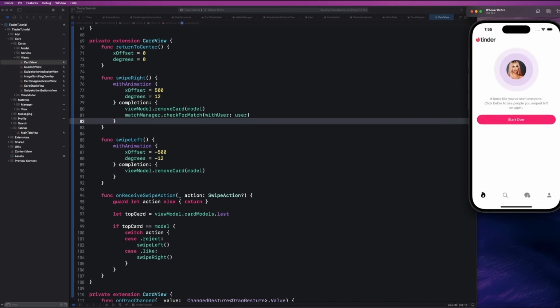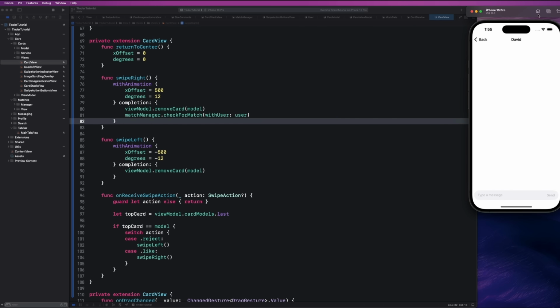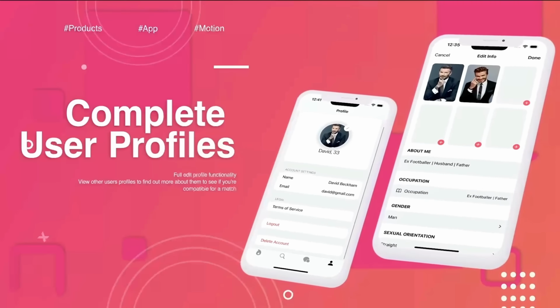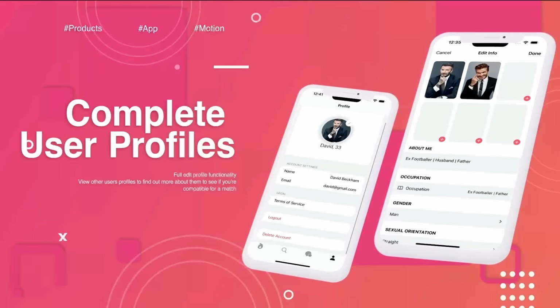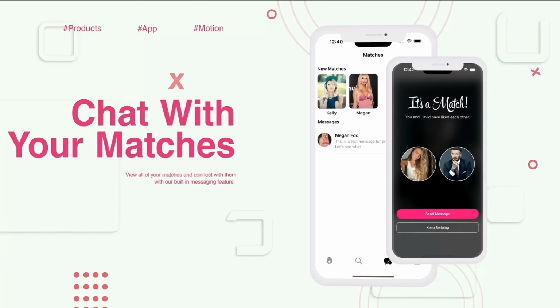You'll learn how to implement smooth animations and custom functionality to provide a quality user experience. You'll also be able to customize your profile and let others know more about you with our easy-to-use profile editing functionality. You'll also be able to connect with your matches to start meaningful conversations with our built-in messaging feature.